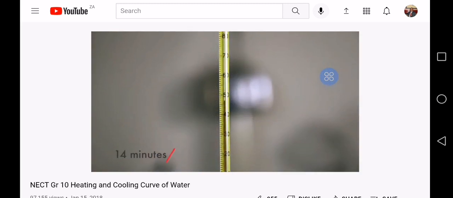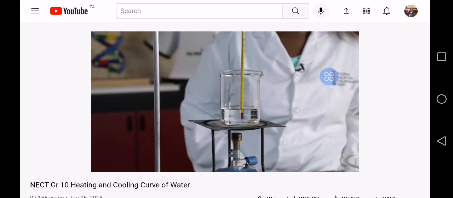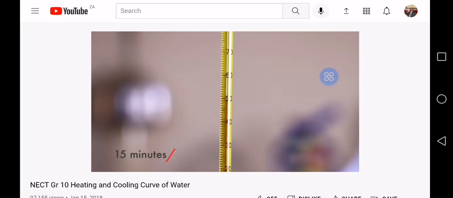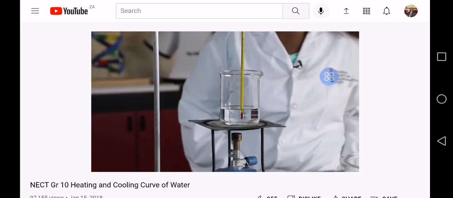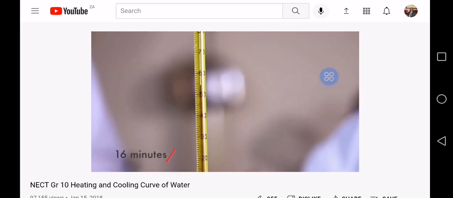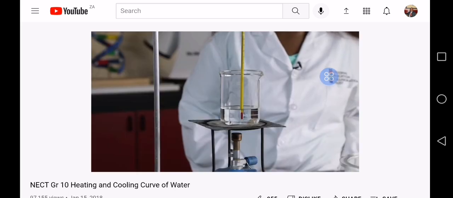This is a thermometer reading at 14 minutes. Write it down yourself. This is what the beaker looked like at 14 minutes. This is a thermometer reading at 15 minutes. Write it down yourself. This is what the beaker looked like at 15 minutes. This is a thermometer reading at 16 minutes. Write it down yourself. This is what the beaker looked like at 16 minutes.